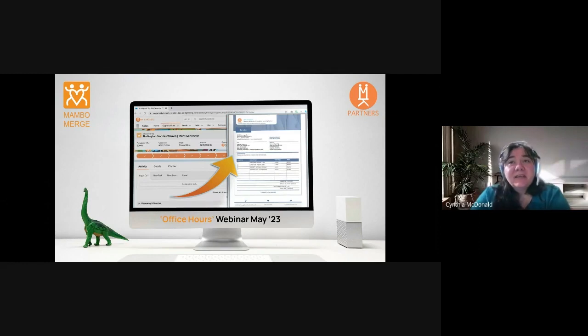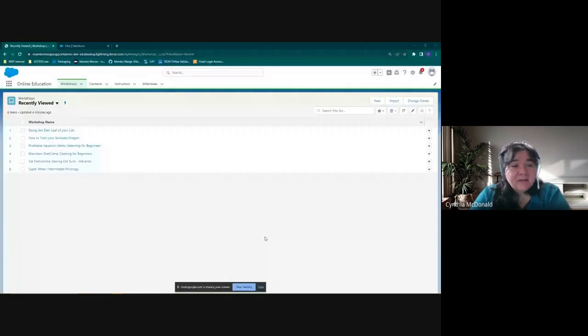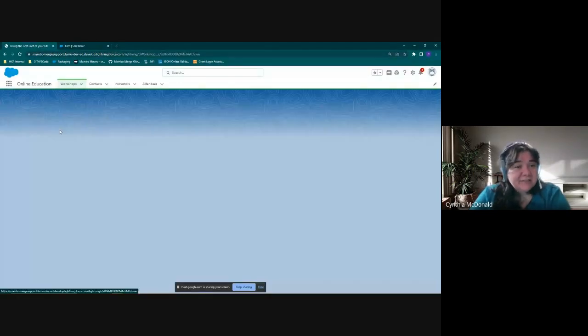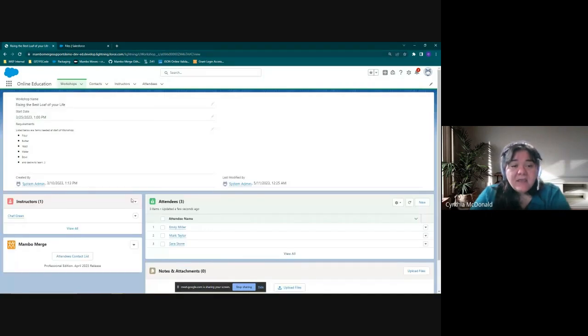Today we're going to be looking at Mambo Merge, the flow configuration option. Here's my screen. With Mambo Merge, you can generate a document using a template. Usually it's a single option, but we're going to be looking at flow, which is going to give us the opportunity to choose which records we're going to merge at the time of the merge.